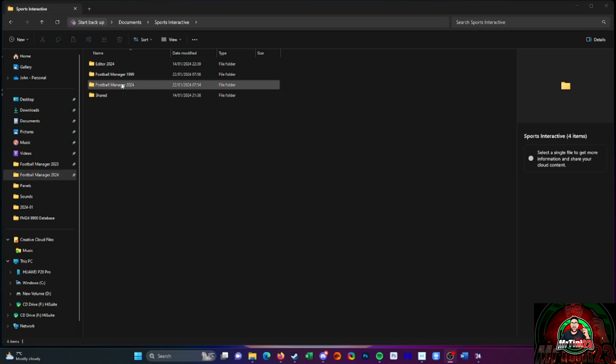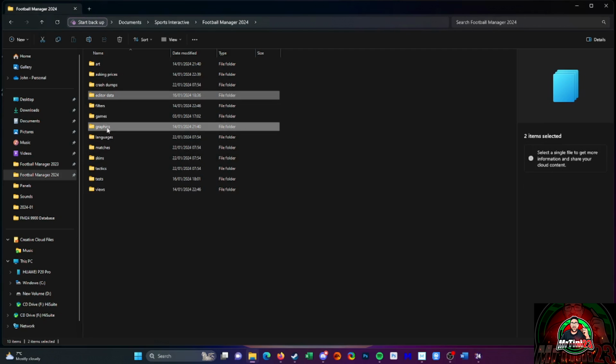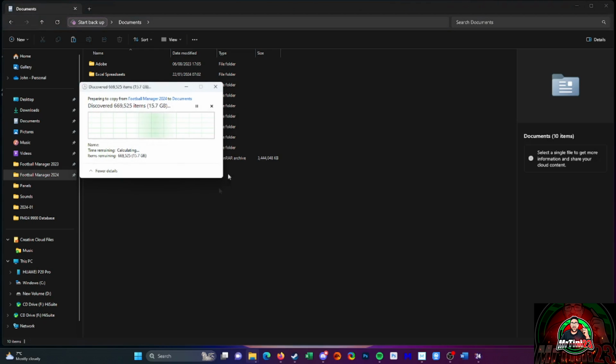So quite simply what you need to do is just go over here, select editor data and graphics, and then just copy this to absolutely anywhere you want. What I usually do is I'll just copy it to documents and then let that go off in the background. It will obviously take a while depending on how many graphics you've got.